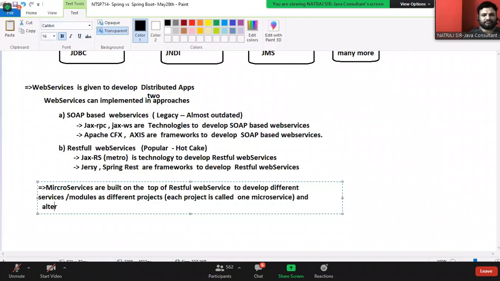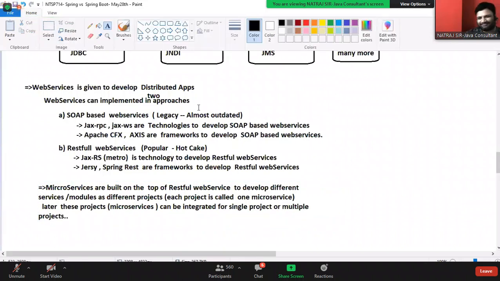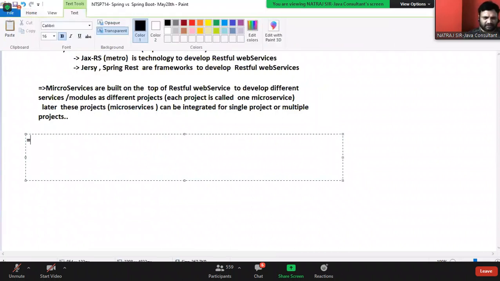Later these projects, nothing but microservices, can be integrated for a single project or multiple projects. I think now it is crystal clear, guys. I hope you got it. So that's the reason first we are learning Spring REST before learning microservices. Is that clear? Okay.